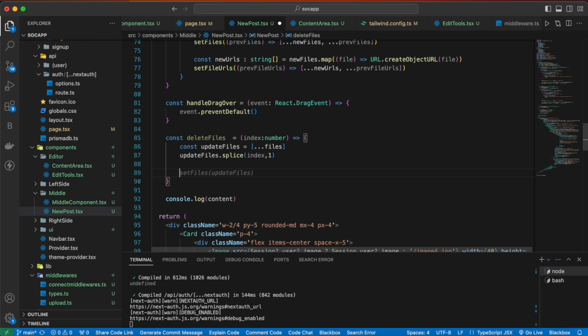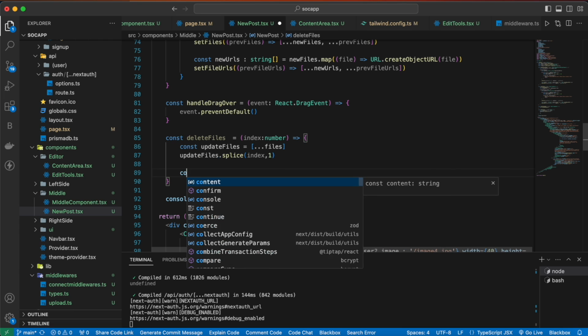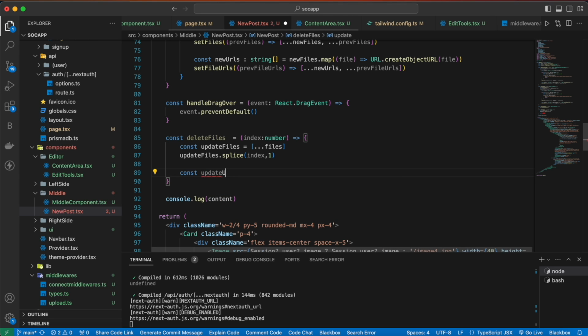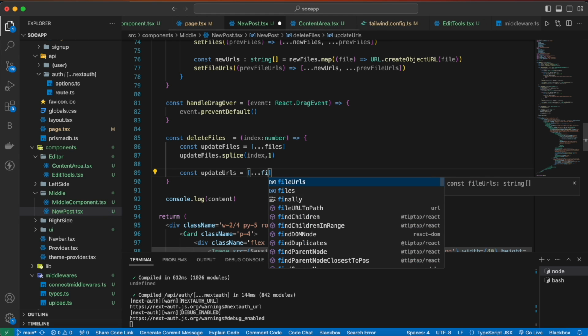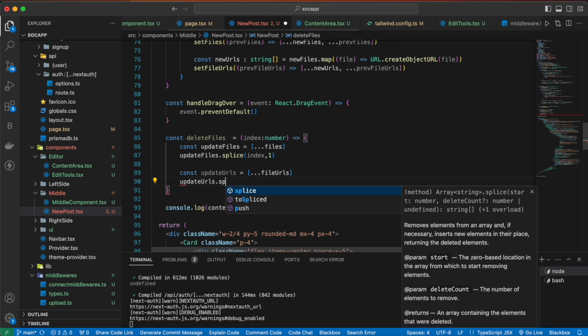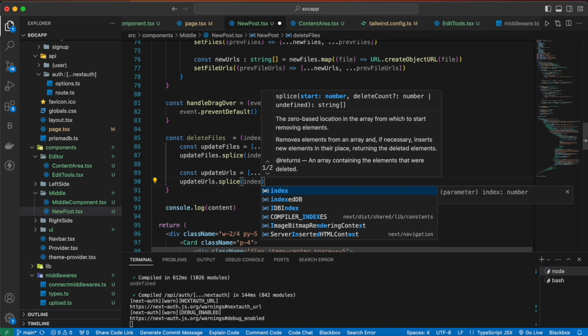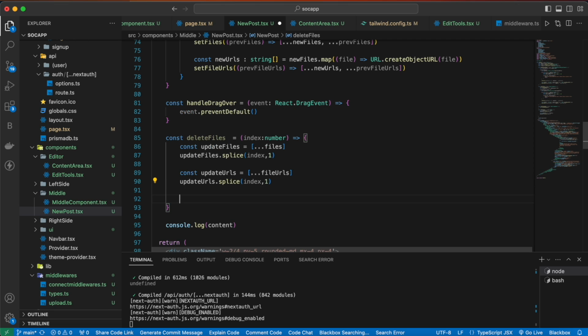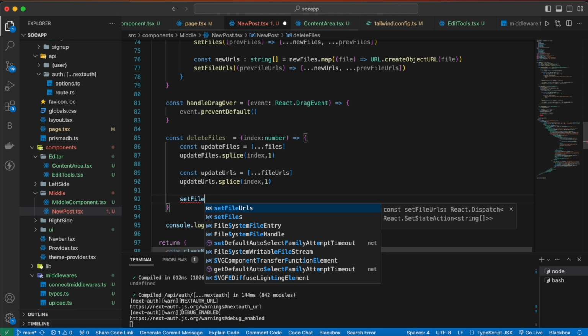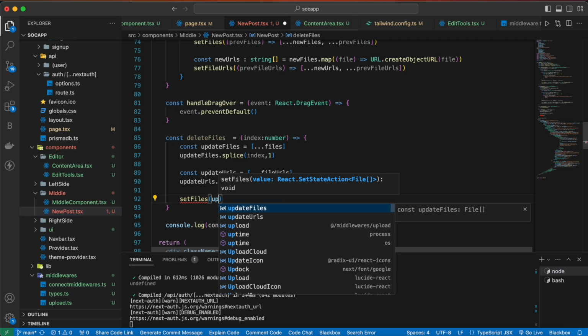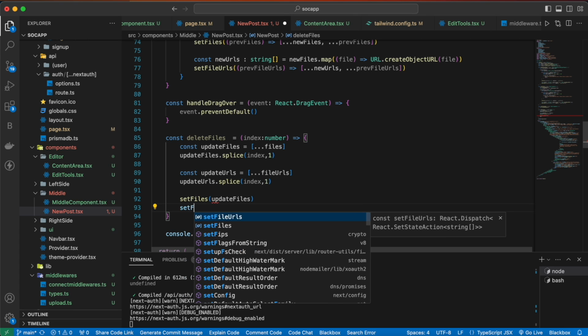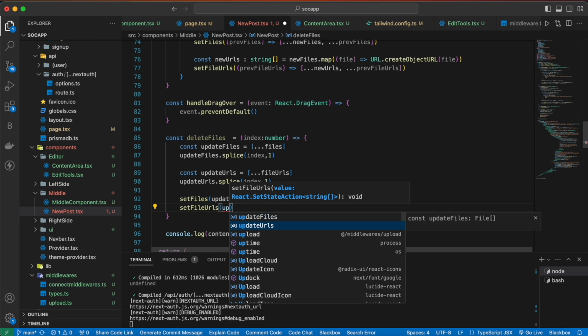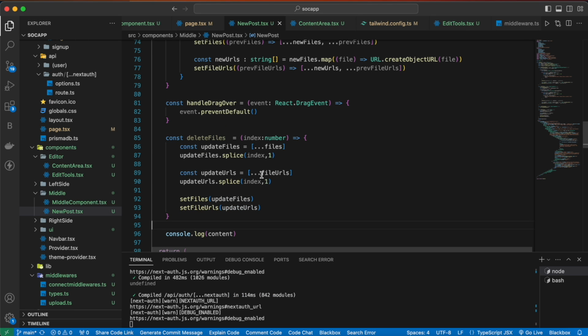Similarly we are going to do the same with our updated URLs. So const updatedURLs is equal to fileURLs.splice(index, 1), and then we are going to set the new updated files to our files. So setFiles(updatedFiles), and then setFileURLs(updatedURLs).